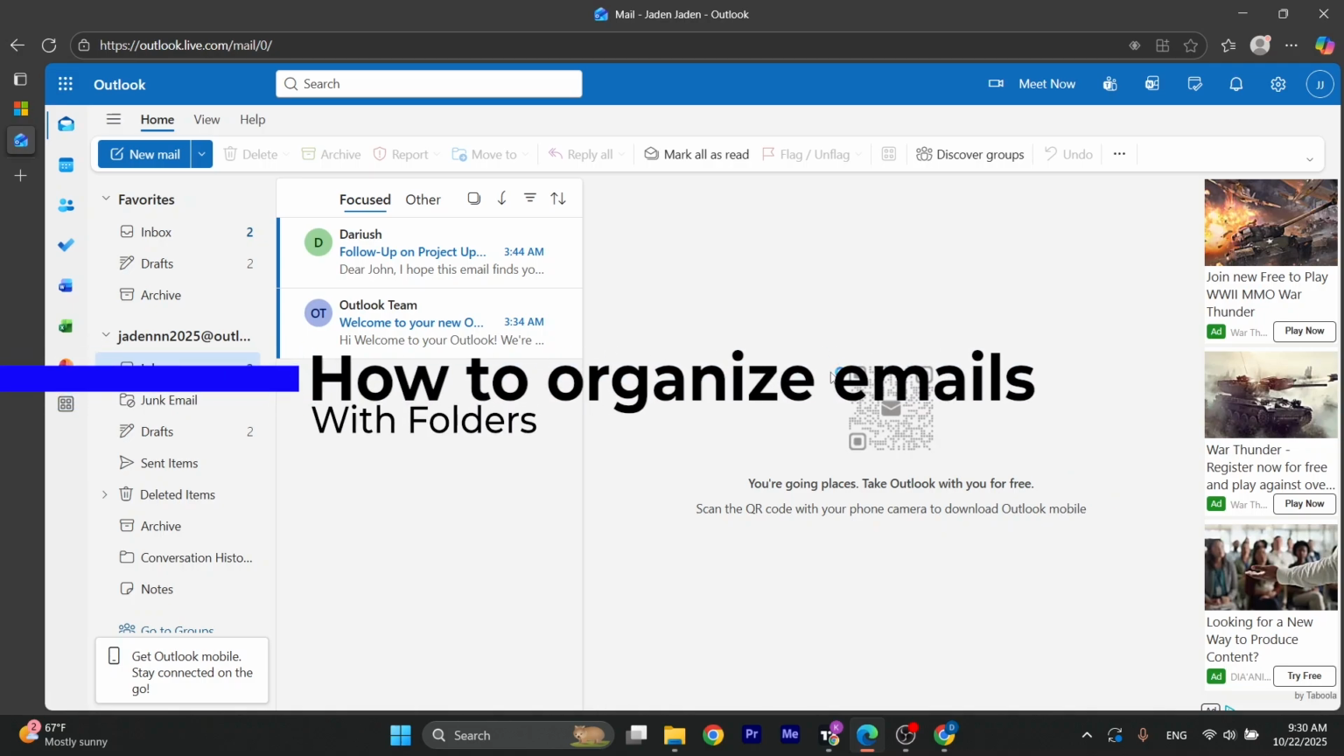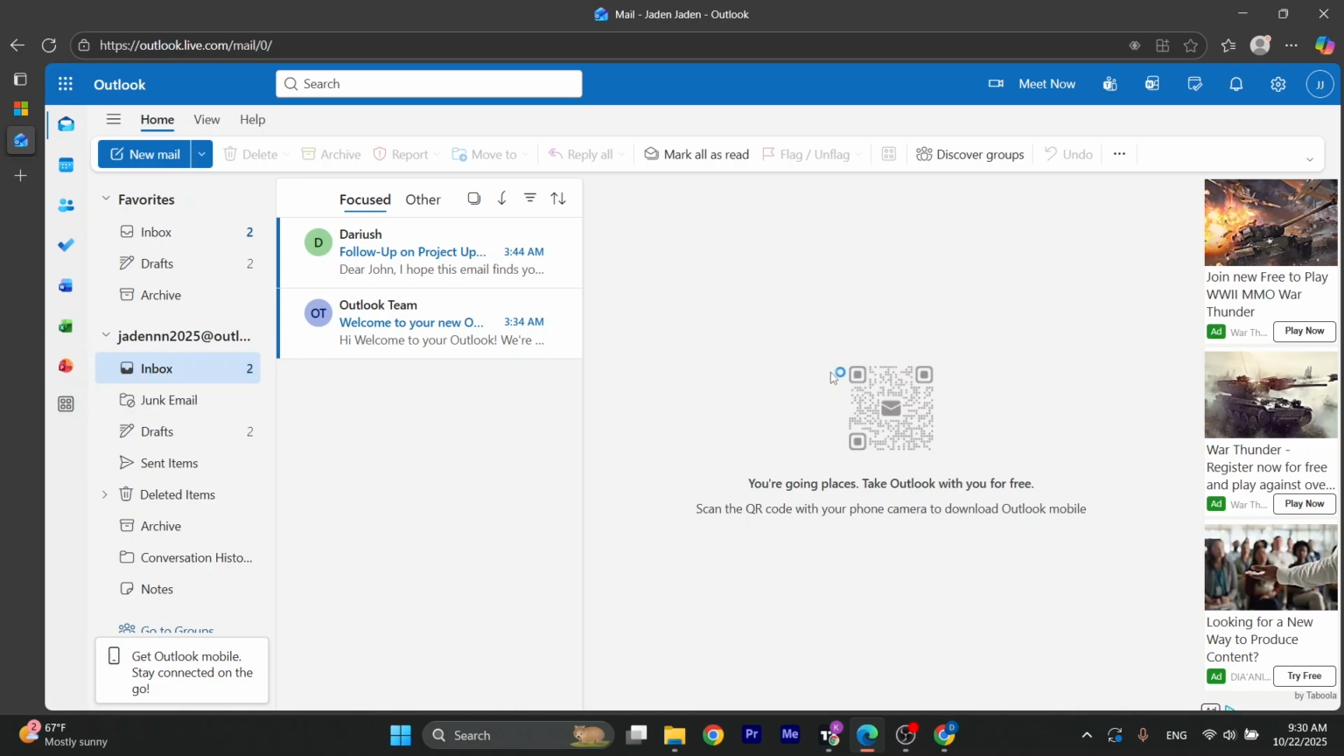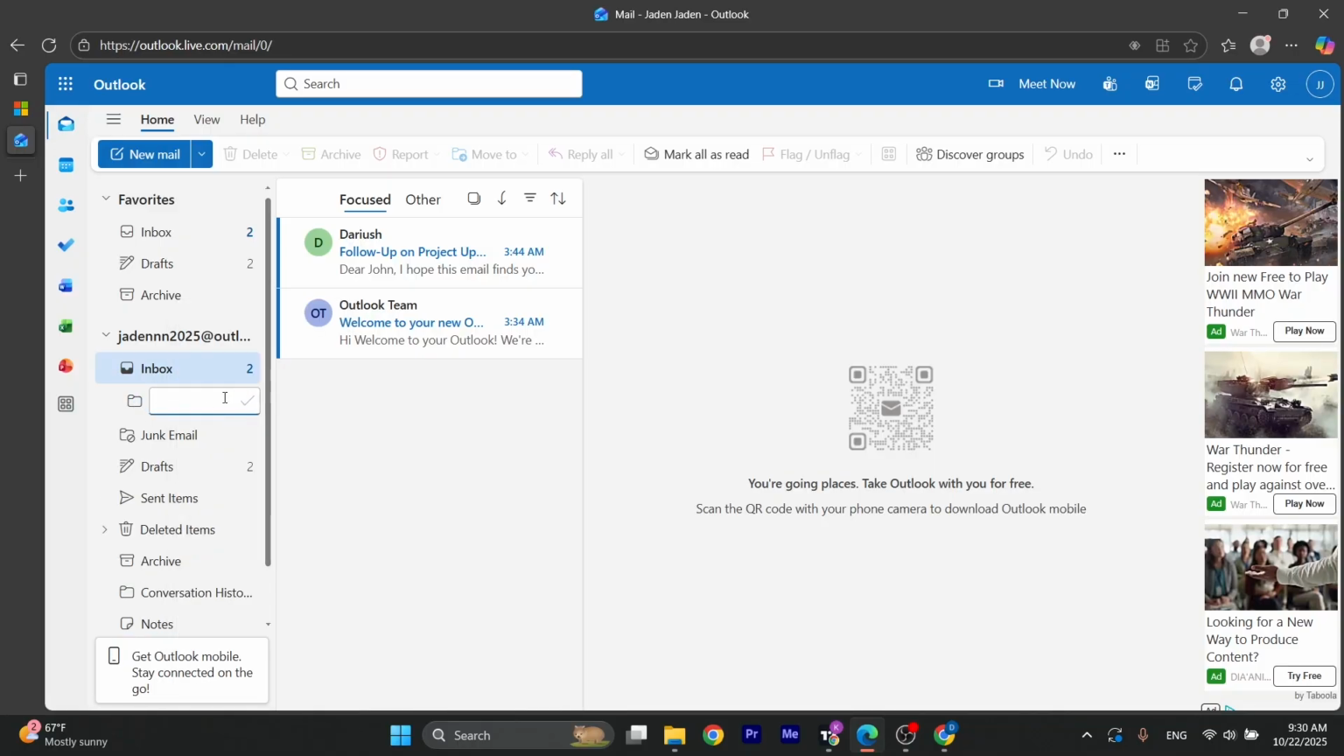Let me show you how you can organize your emails with folders inside of Outlook. If you have tons of incoming mails and you want to manage them into different categories such as work or personal emails, what you can do is create subfolders inside of your inbox. So the way that you do it is just right click on the inbox section and you'll have the option called Create New Subfolder. This way a subfolder will be created right inside of inbox.